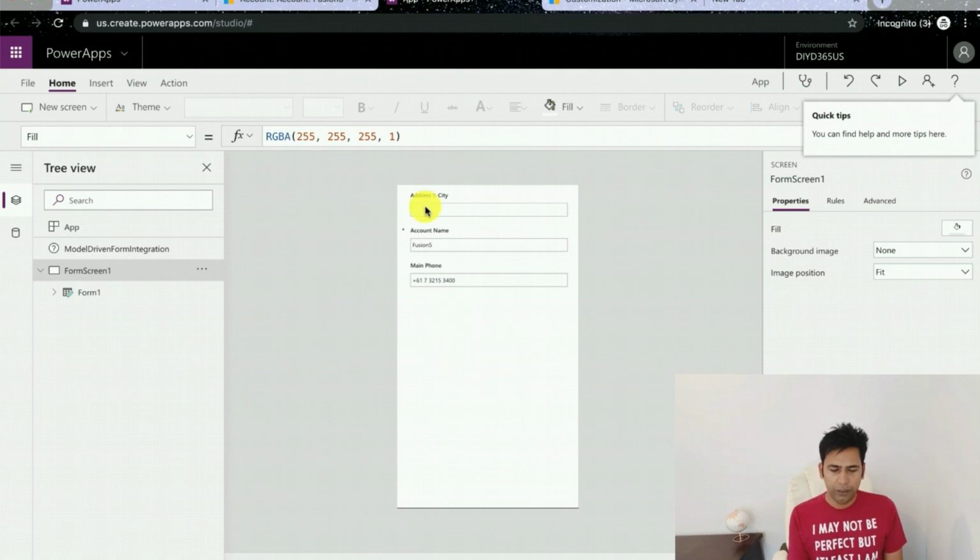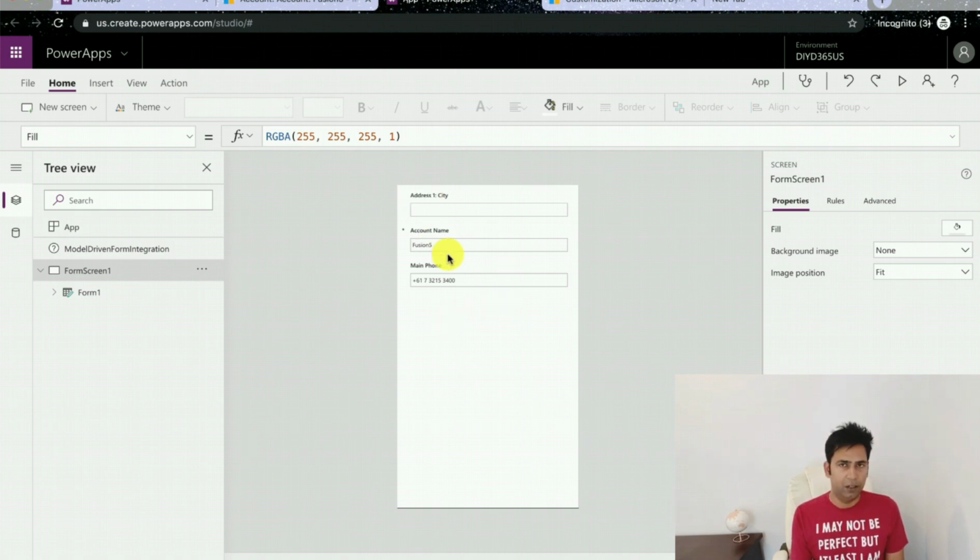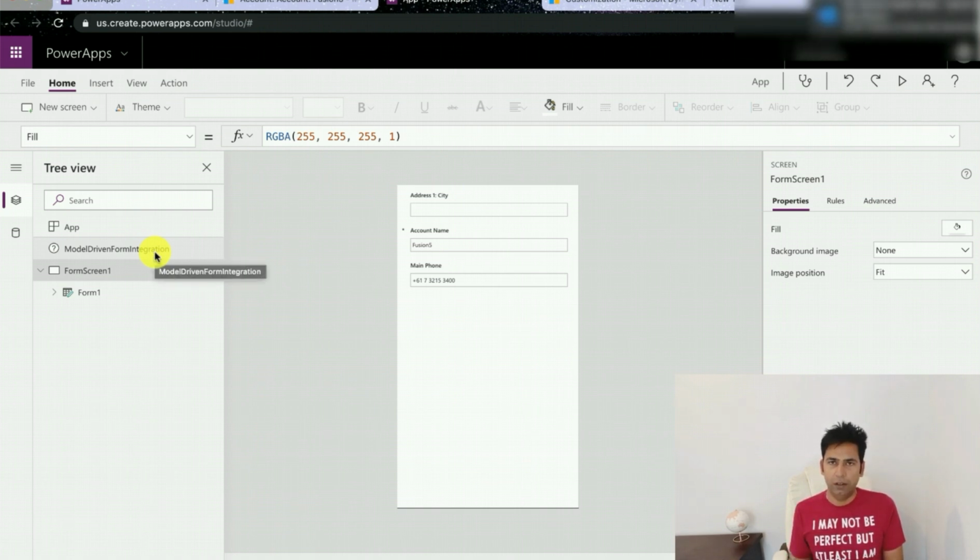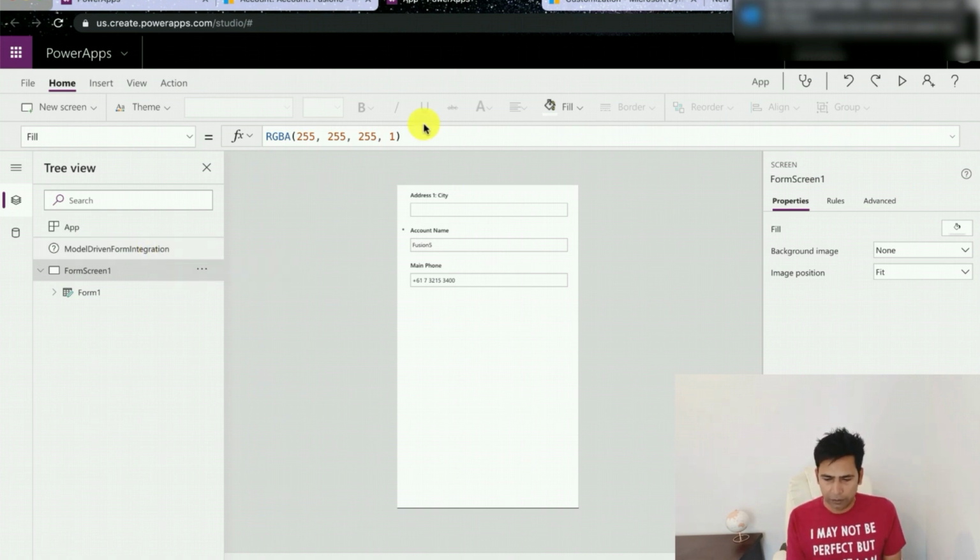Okay, so you can see some of the fields are added by default. I'm not going to do anything with that. I'll not remove it or do anything. Okay, you will also see a new kind of component appearing here, like screen and form. You have model driven form integration. Now, this acts as a binder between the model driven app and the Canvas app. All right.